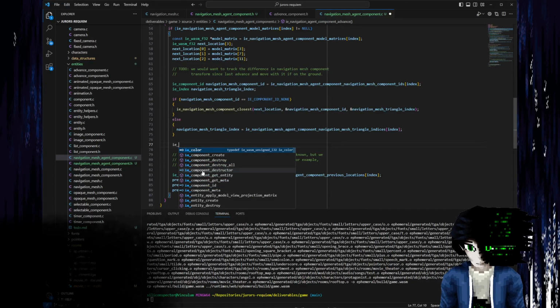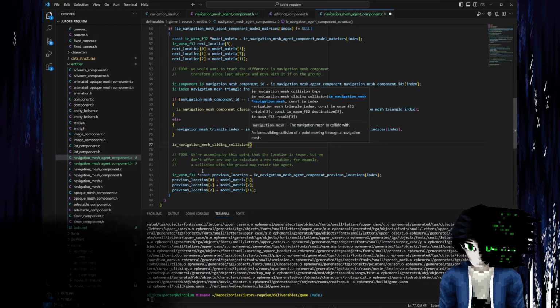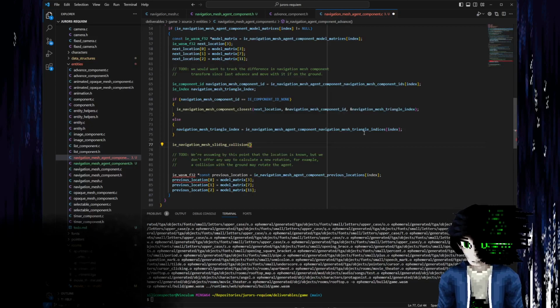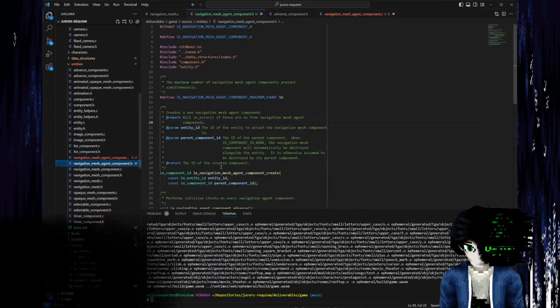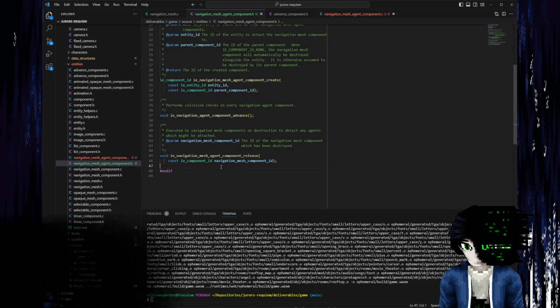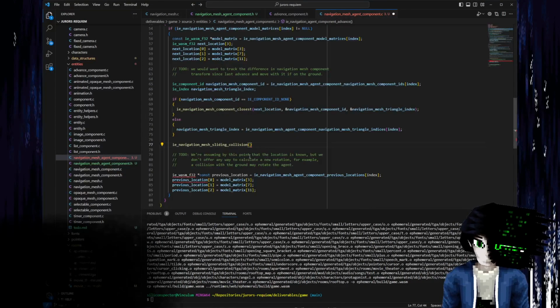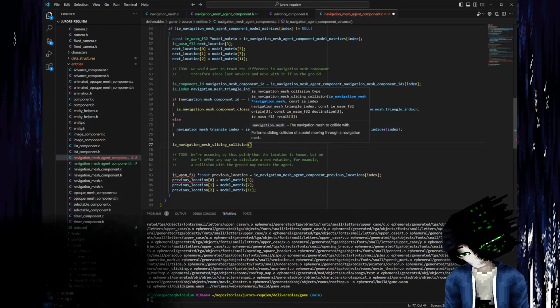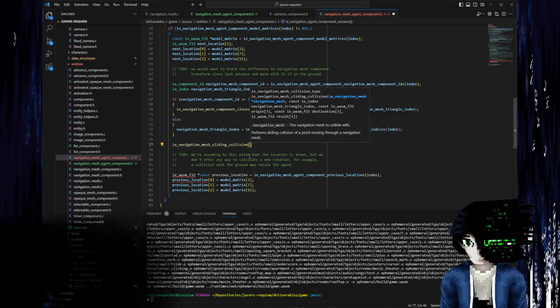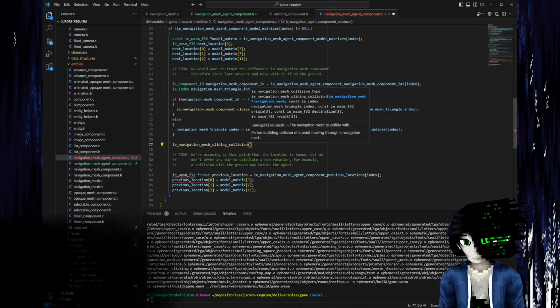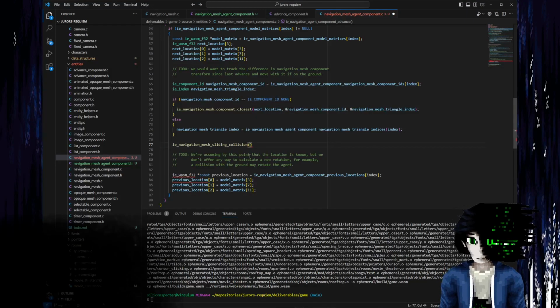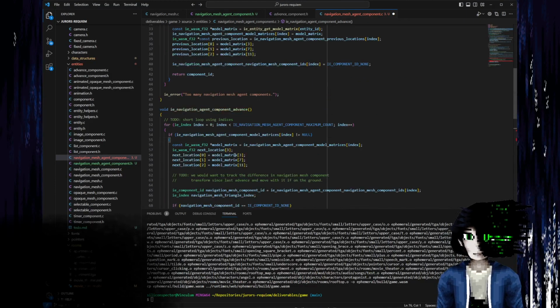Oh my god, I'm so tired. So, at this point, we need to get the navigation mesh out of this component. Oh, maybe we have a thing in here where we can do sliding collision. Yeah, that makes sense. Brain is dying so hard. Okay.